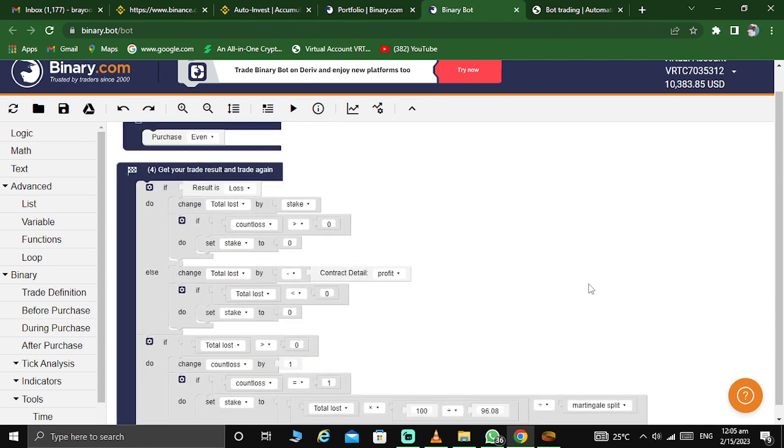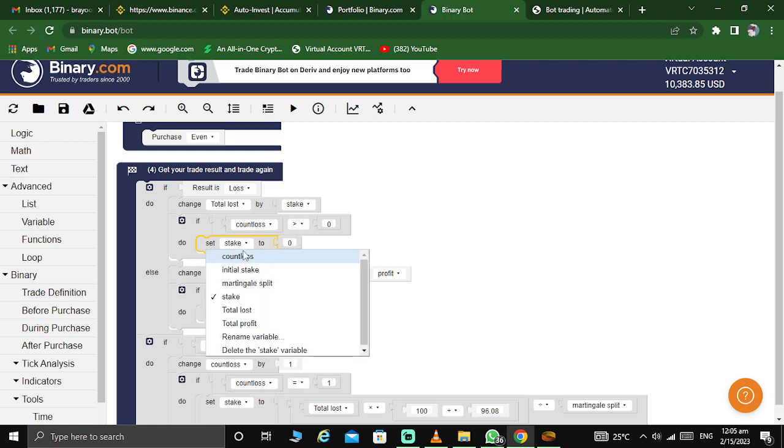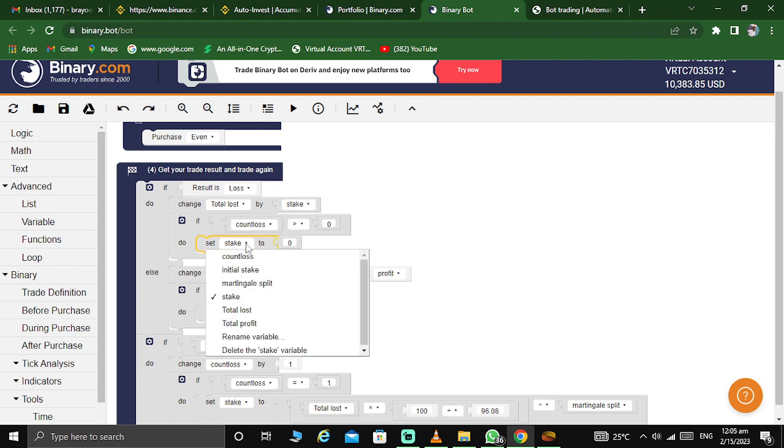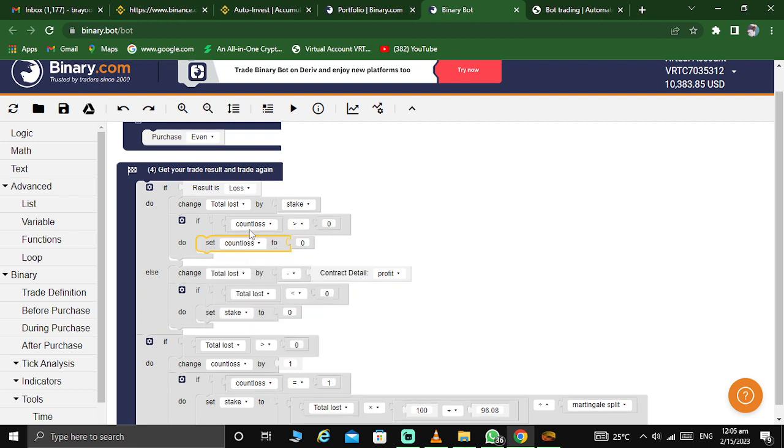Okay. Oh, the problem is here. Ensure that if you are creating this board with me, let's change this to count loss. Change this to count loss. If count loss is greater than 0, set count loss to 0. Yeah. Ensure that you change that.